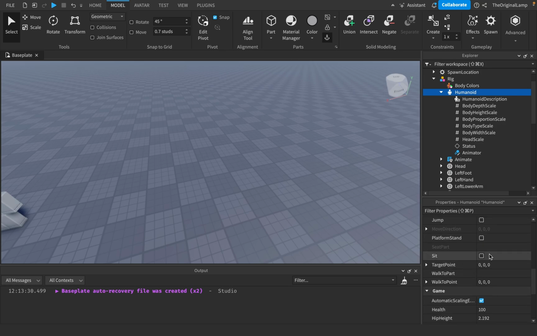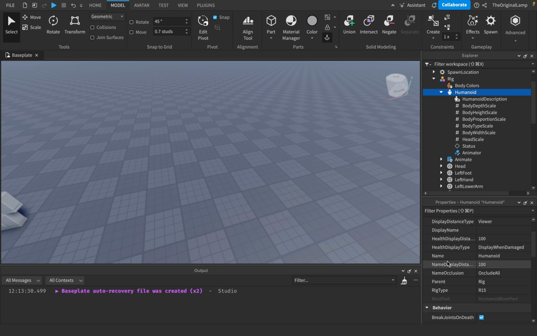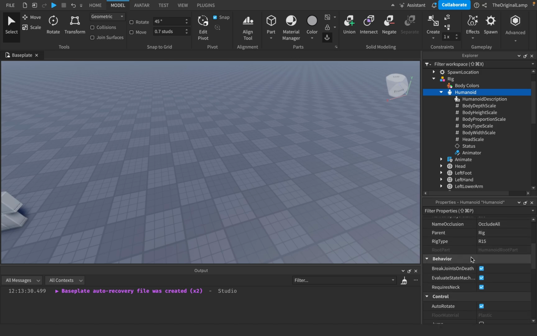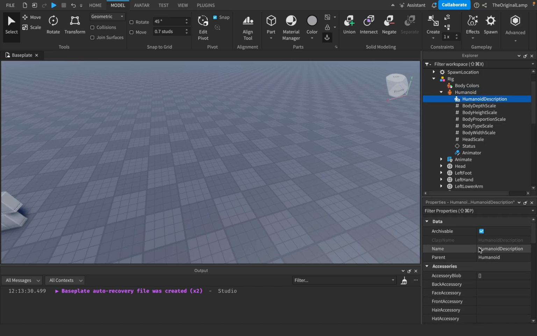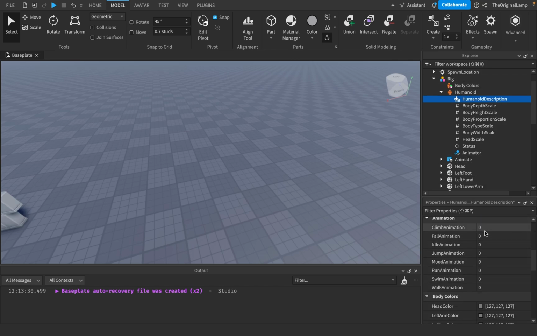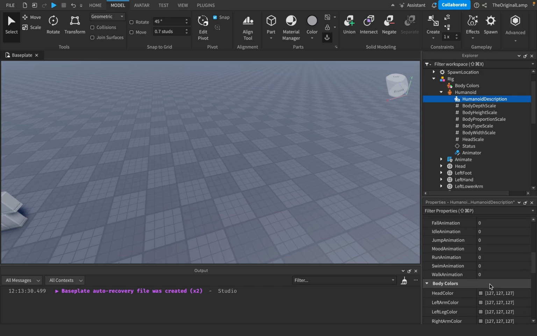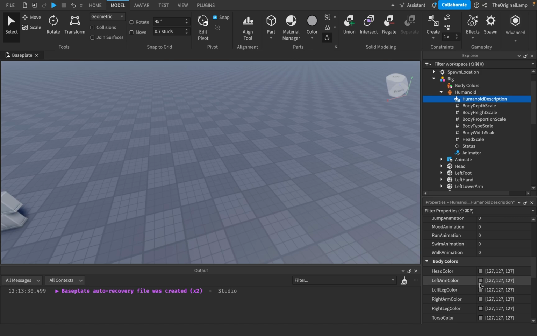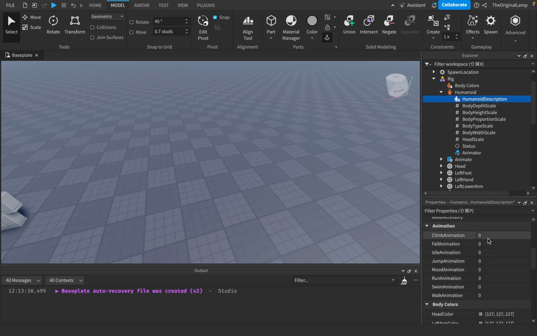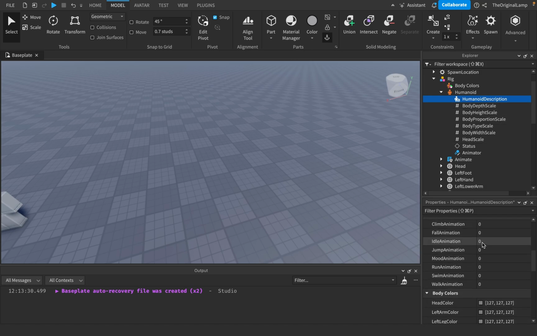Yeah, this makes the humanoid sit, this makes them walk to a position. And a lot of these are fairly self-explanatory. Humanoid description is basically just a more advanced version of body colors. It shows you accessories and the animations, which I think represents the amount of animations that are playing right now. Something along those lines. Again, these don't really matter if you're making your humanoid.